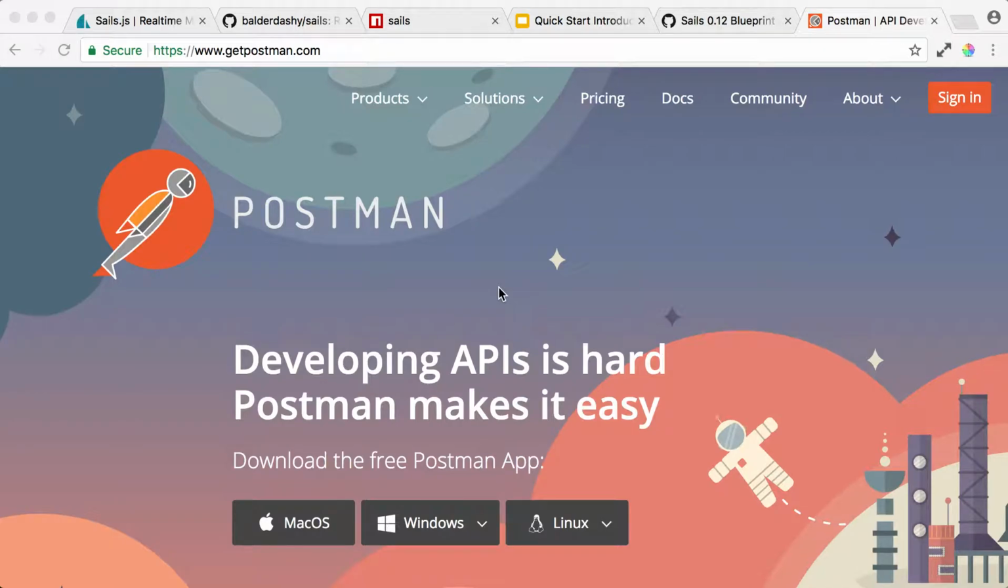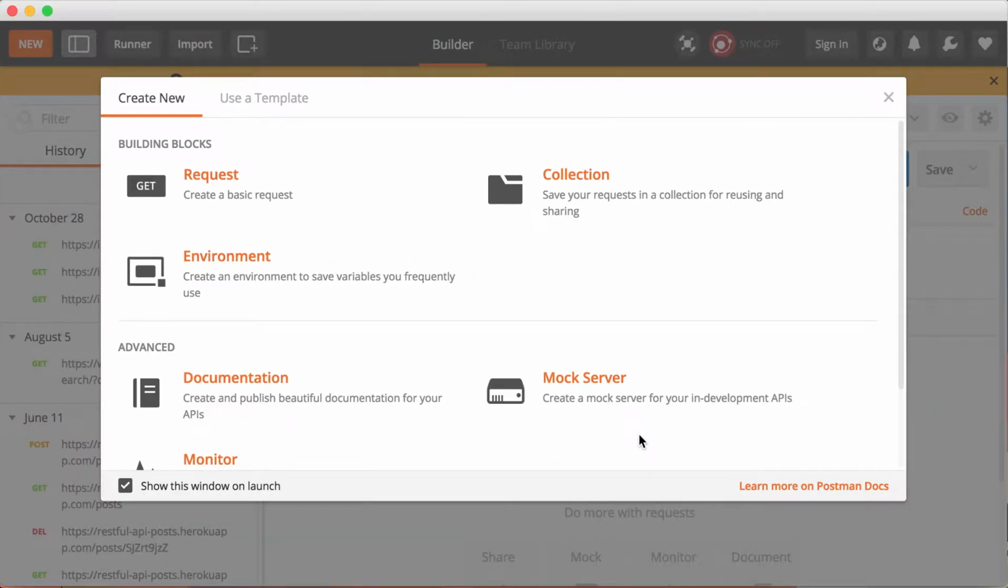Hello everybody, in this lecture we're going to look at the RESTful routes automatically provided by Sails from the Blueprint API. We're going to use Postman. You can use any REST client that you'd like. In my case I'm going to use Postman.